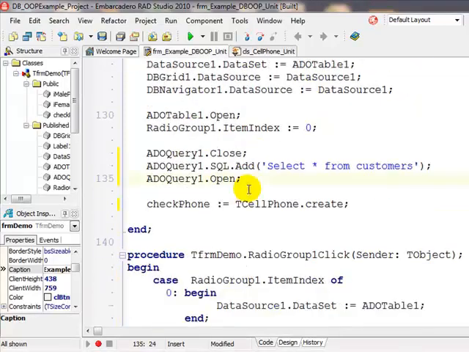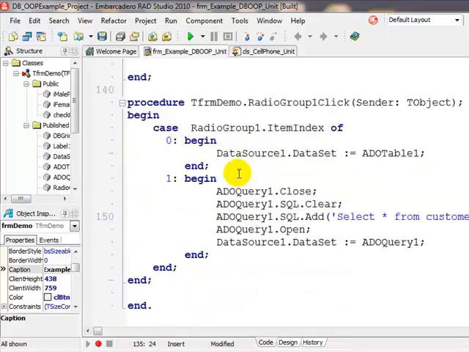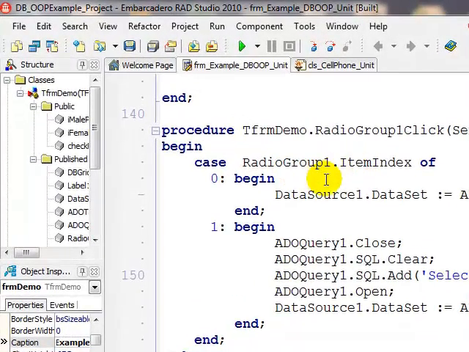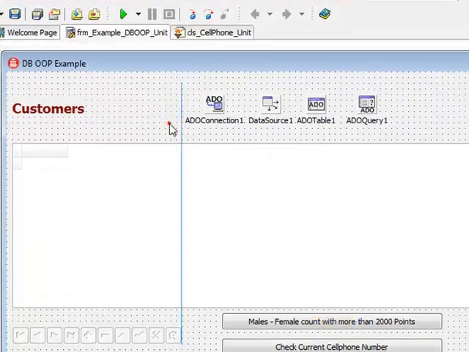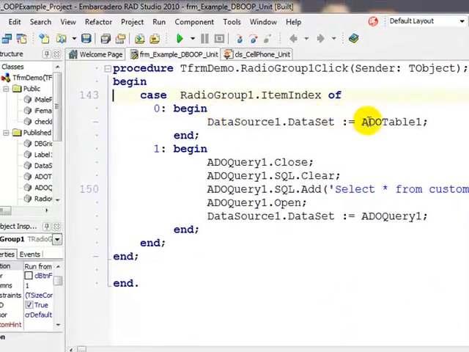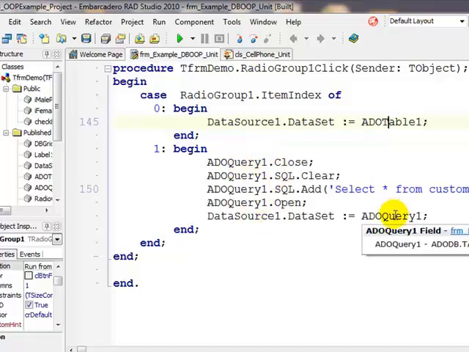I can go, for instance, and if we have a look at the data source, this is where the little query has been written. If the item index of my radio group is 0, then it's from the table, or 1, it's from the query. And what does it mean? If the item index is set to that, then the data set of the data source is ADO table 1. Very, very easy. And otherwise, the data set is the query. So that makes it really very, very easy to manipulate.